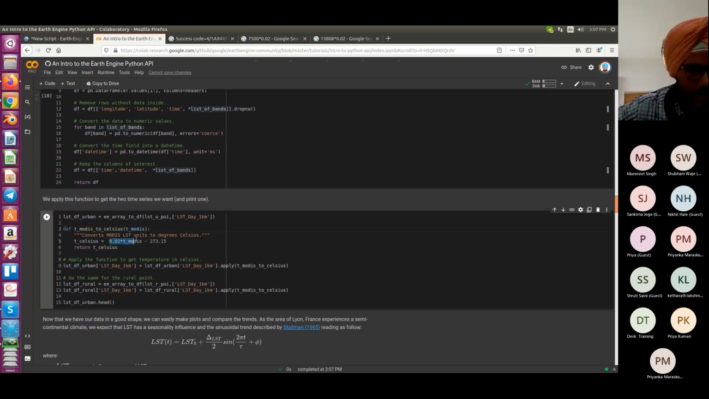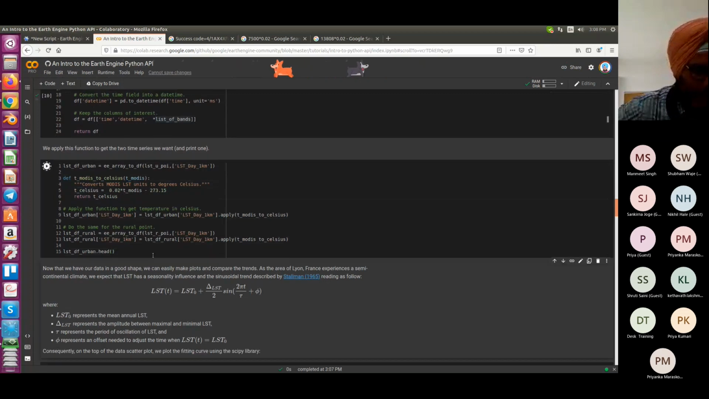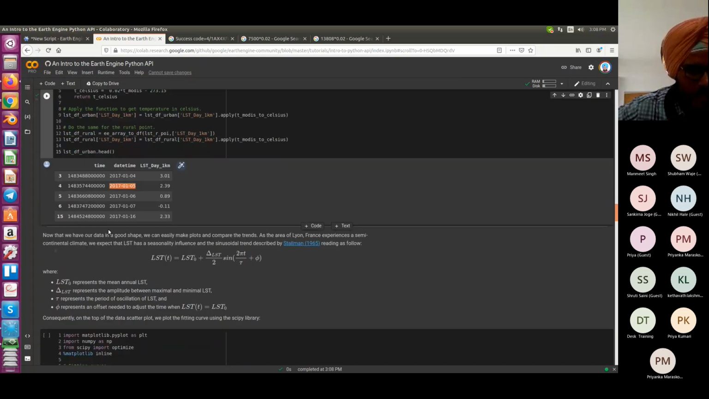So you multiply with 0.02, which is the scale, subtract 273.15, you get the temperature in Celsius, and then apply the function to get temperature in Celsius. So you just apply this function to the column LST day 1 kilometer, and do the same for the rural points. So let us see what is the kind of data that we get. So you can see that this is the land surface temperature that we are getting. This is the time. This is the datetime that we are getting. This is in a pandas data frame.